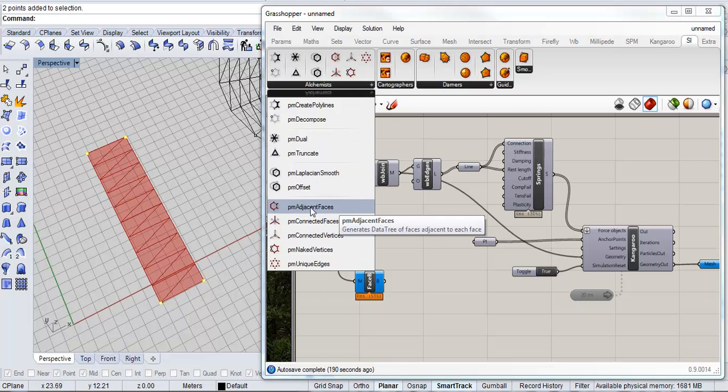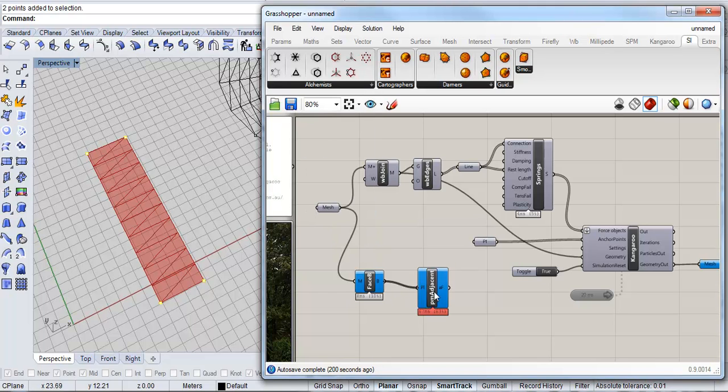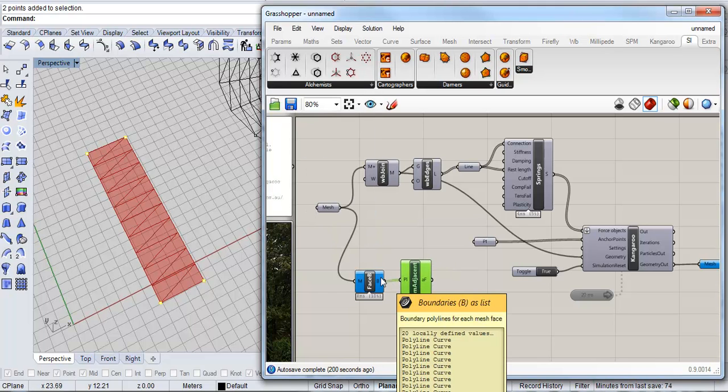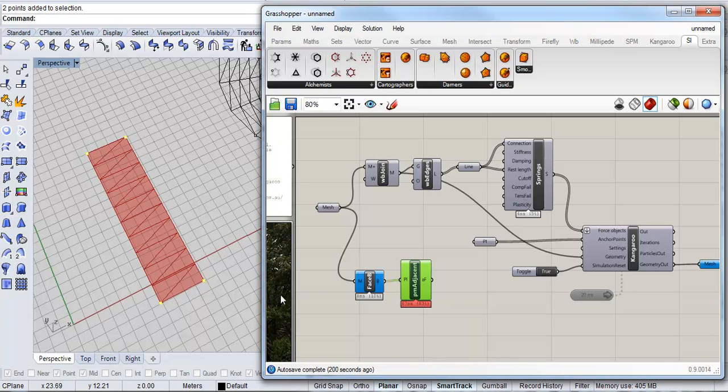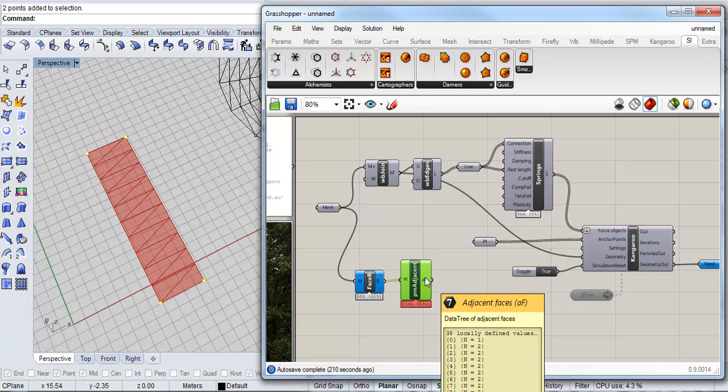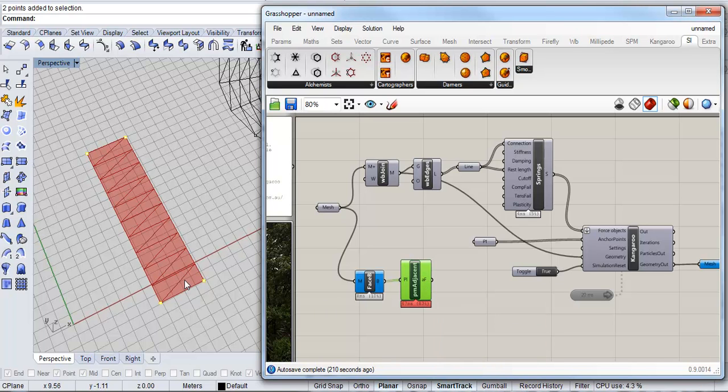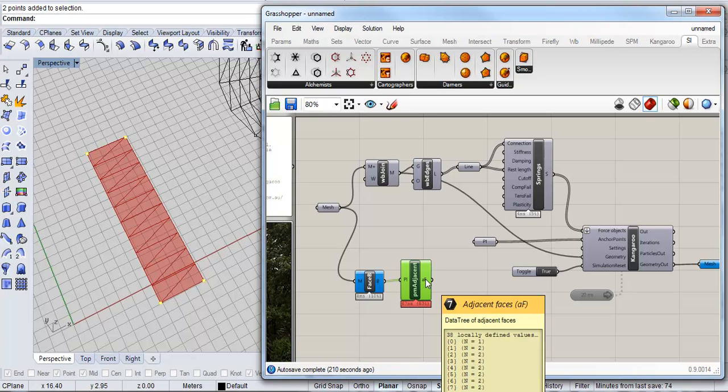And one of them is called the adjacent faces component, and this gives us a data tree of all of the connected faces in the mesh. Very useful component. So if we connect up our face polylines, this component is going to run through all of those polylines and figure out which is connected to which. So each branch in this data tree is referring to a face, and then the data on those branches is referring to the index of the neighbouring faces.